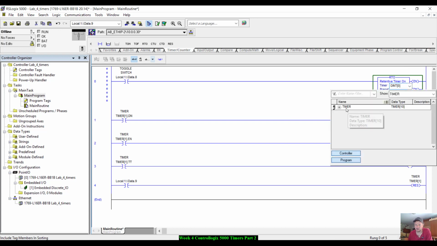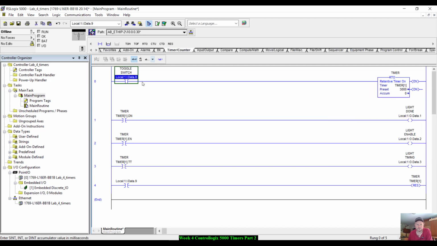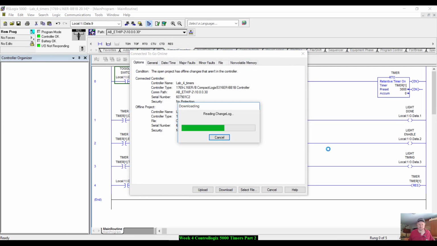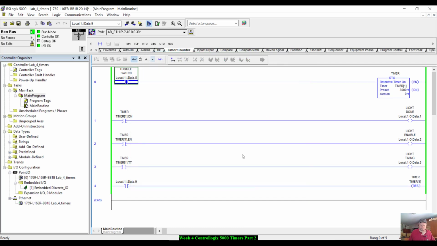So I'm going to come in here, type in timer 1, or just hit timer 1, excuse me. And at that very point, the E goes away, and I'm back. I can go ahead and go back online, and I'll be in good shape. And as you can see, everything went green again.